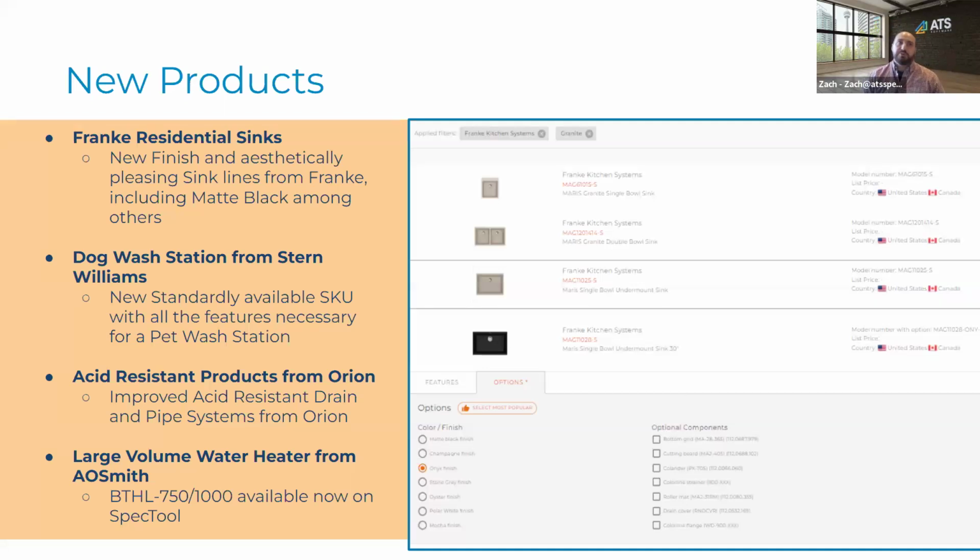And of course, the large volume water heaters from A.O. Smith, which our launch presentation had to get rescheduled last month, but we've got it coming up later this month. We're going to introduce the new extra large volume water heaters, still within the Cyclone line, so the same time tested and favorable product now available. So I think it's the BTHL 750 and 1000.